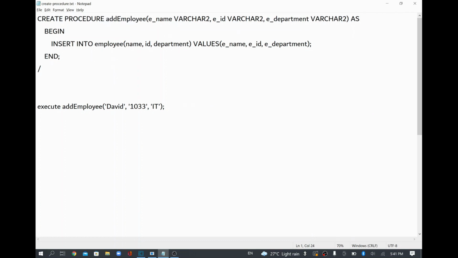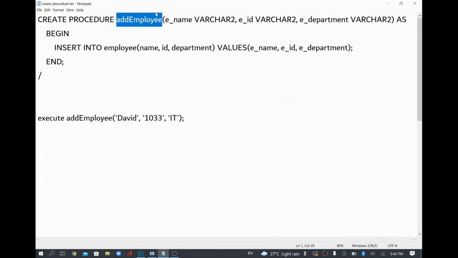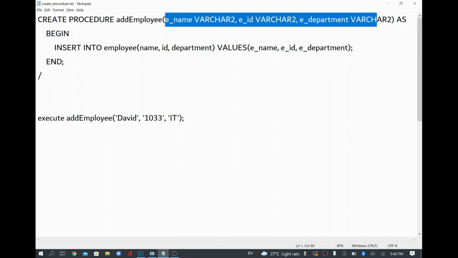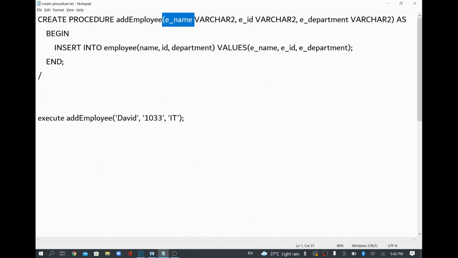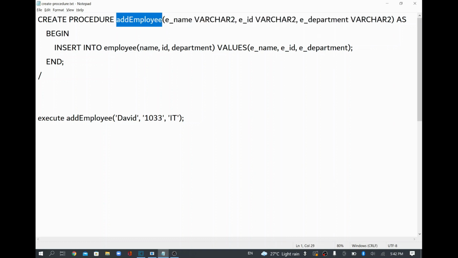So I have created a procedure with the name add employee. There is a procedure called add employee which I have created, and that particular procedure has three different arguments: employee name, e_name, employee ID, and employee department. These three arguments it will accept in this particular stored procedure.